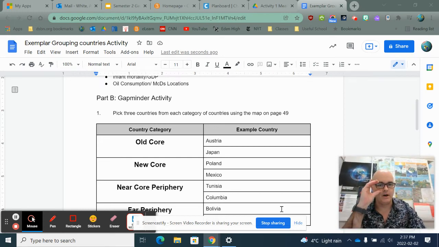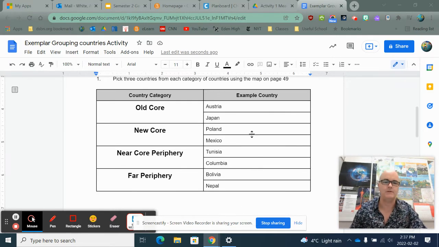Here's a quick video on how to do this activity. So the first thing you need to do is to look at your textbook on page 49. You'll see the map of all the different old core, new core, periphery, and far periphery categories of countries. Select two countries for each category. Don't use the ones that I've got here in my exemplar. Try and pick some different ones.